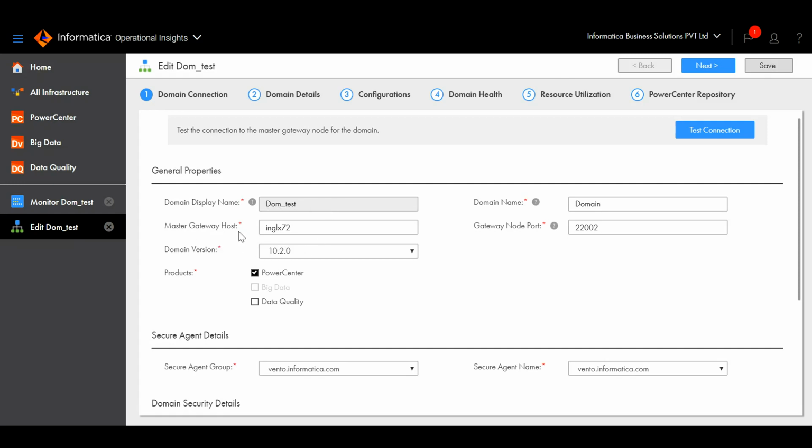The next option is master gateway host. You have to provide the host name where your Informatica PowerCenter has been installed. This is the domain version. You can select the version of your PowerCenter from this. So as I have already discussed, we have Operational Insights for PowerCenter, big data, and data quality. So depending upon your environment, you can select any one of these.